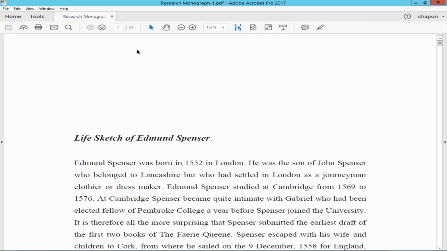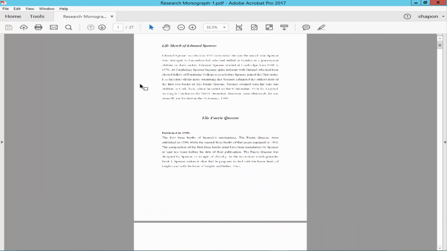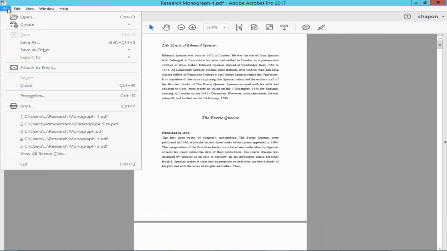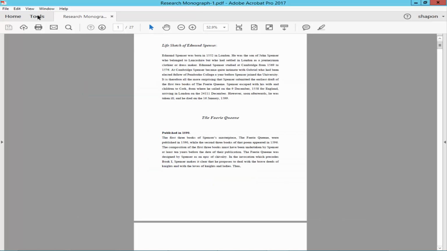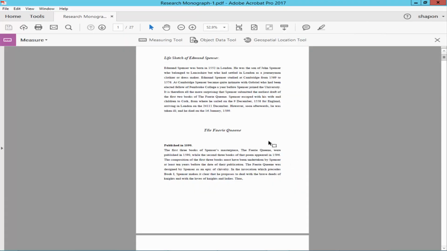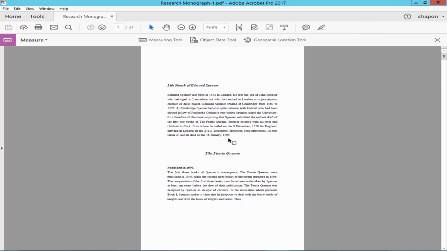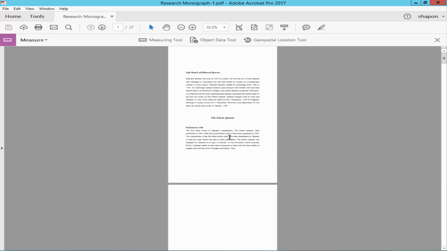Open a PDF file, check the page size: file menu, properties. This one is legal size. And go to tools menu, measure. Add the letter size measurement.